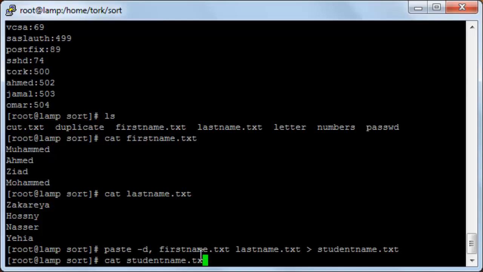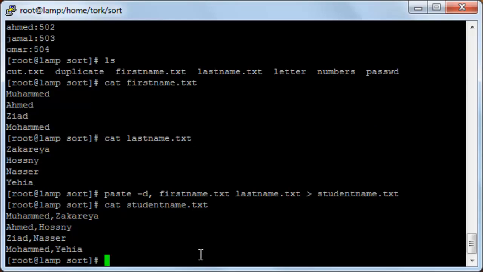And press enter. As you can see, it has combined the names, the one from here with the one from here, and this one with this one. It has combined all of the names together. And with this command paste, you can combine the contents of any two files together, just this way.